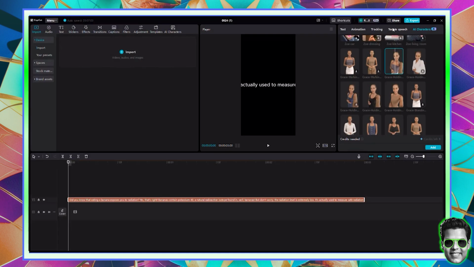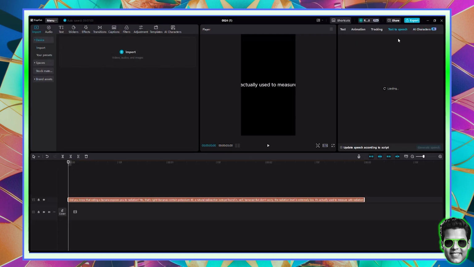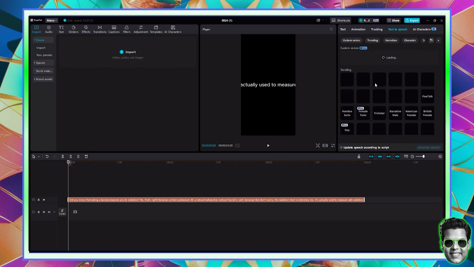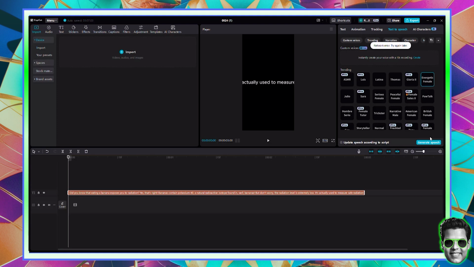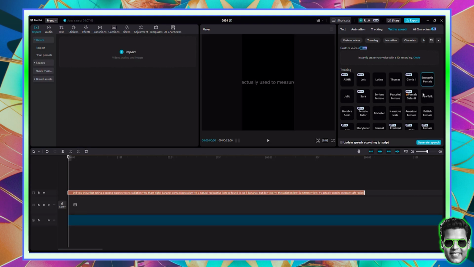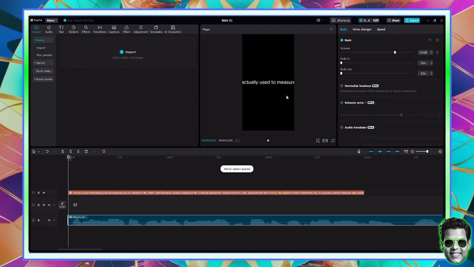Obviously, I think this is maybe a problem with AI characters these days. So I'm just going to go to text-to-speech. And here, I'm just going to choose one of the voices they have in their text-to-speech library. So let's go for Gloria. Click generate speech. Instead of Gloria, I actually went for energetic female voice. Here, it actually gave me a voice, so this is good.